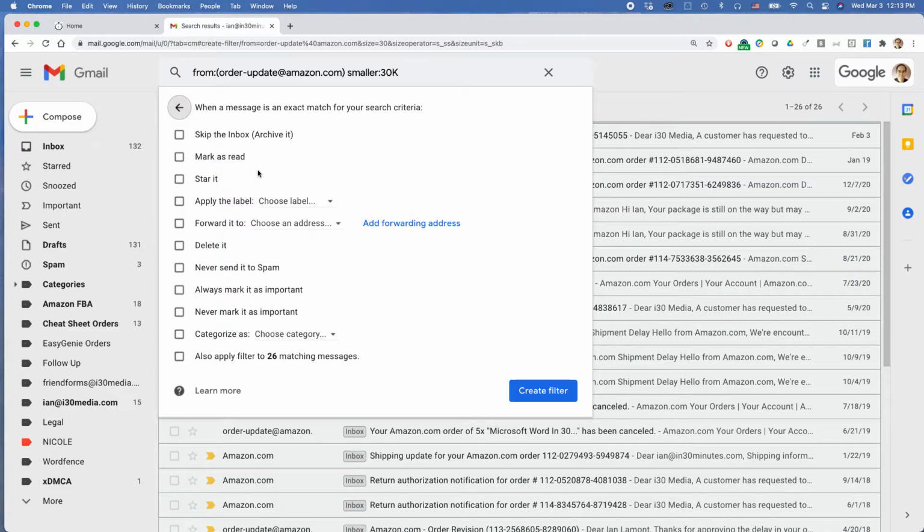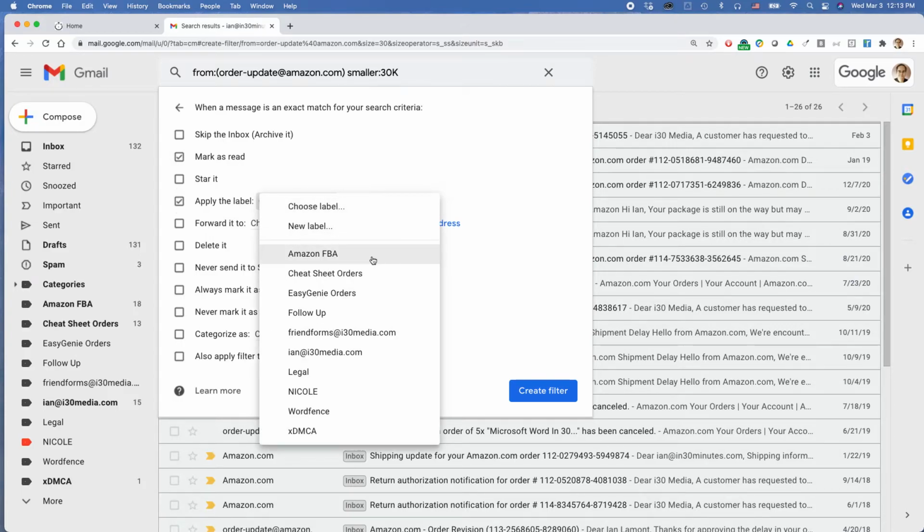So one option I have is I can just skip the inbox. It won't even show up. It will be archived, and basically this means it's still there, but you have to search for it to find it. I don't want to do that. What I do want to do is I want to mark it as read, and then I want to apply a label. Choose label. So if I wanted to, I could just select Amazon FBA.